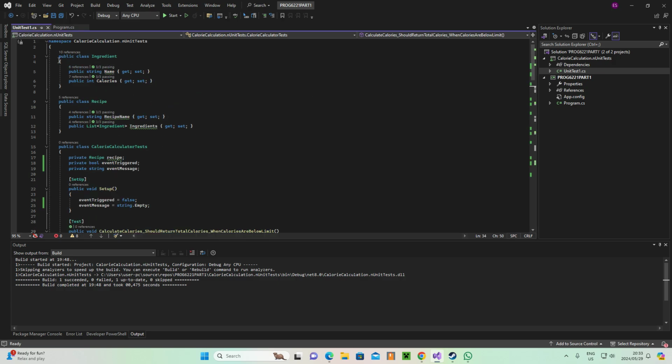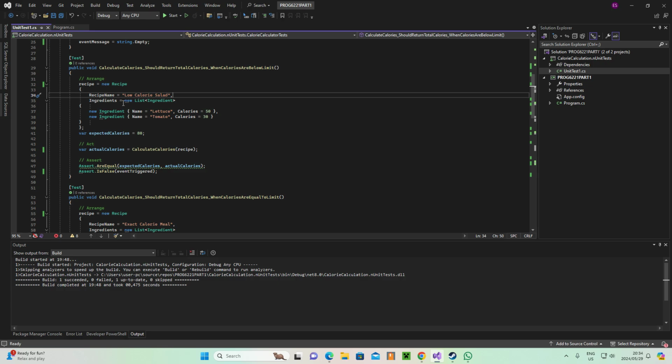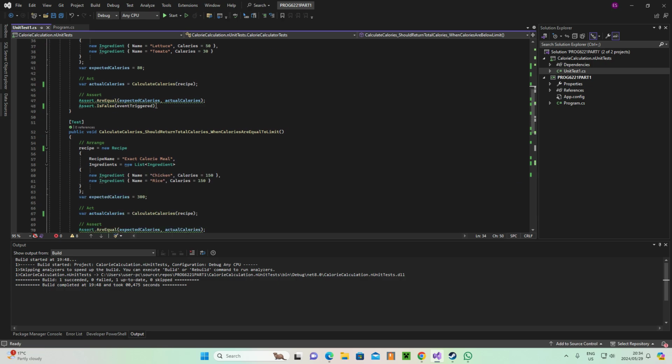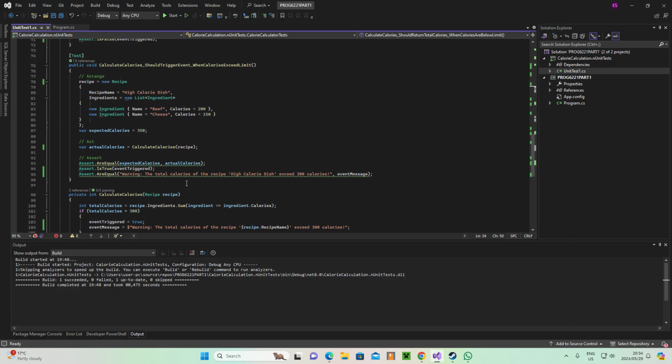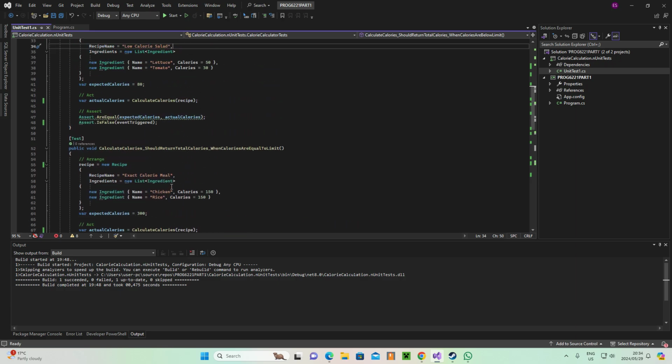We declare classes of ingredient and recipe, with attributes name, calories, recipe name, and a generic list of type ingredient. And then here's our first test, which checks, let's go to the method first. So here's the calculate calories method, same as the one in our program class. So we're going to be testing it.